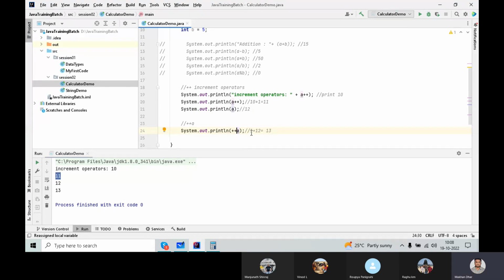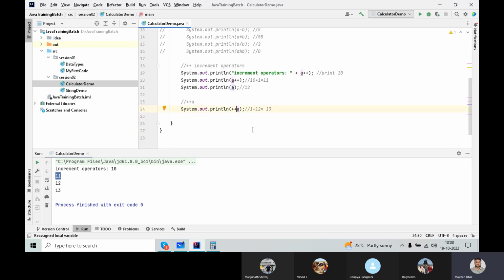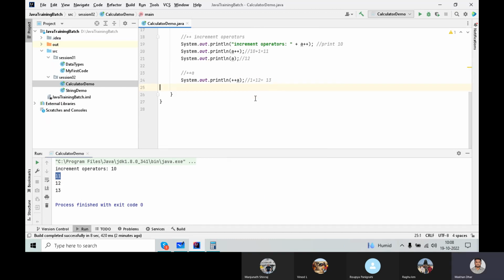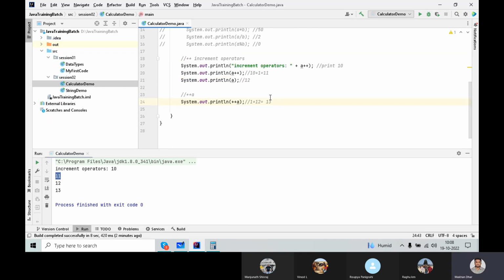Any question on increment? You can do practice by your own, so you will get more clarity, but you should know the logic, how it works. Any question so far? Did you understand, or should I explain again? Okay, silence means no questions, right?